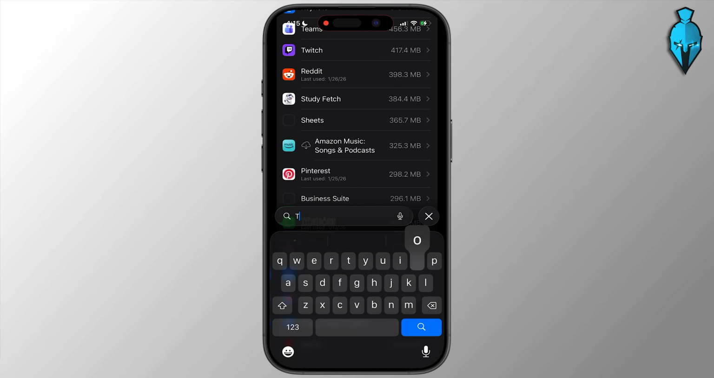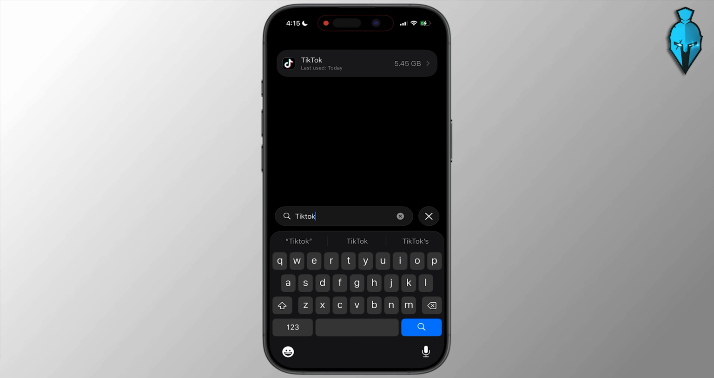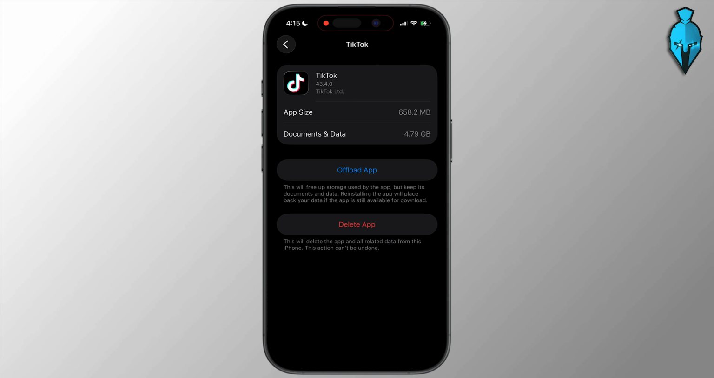Alternatively, you could also search for it just like so. So we'll search for TikTok, select it once again, hit delete app, confirm it, and just like that, that is how you can delete apps here on an iPhone running iOS 26. It really is super simple.